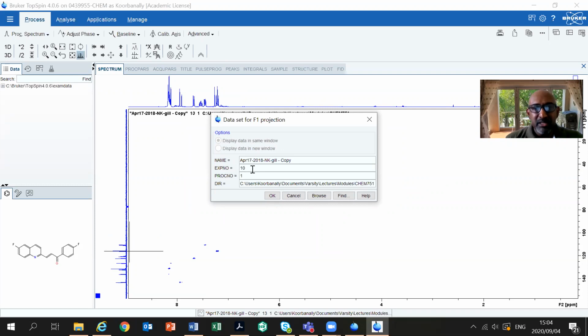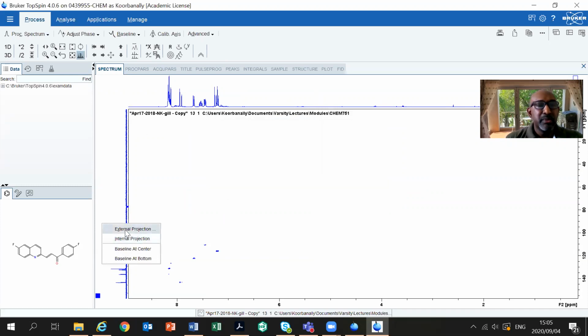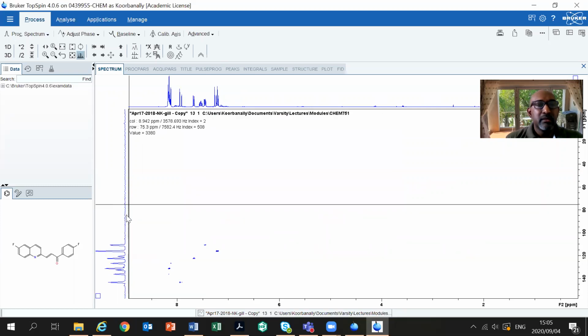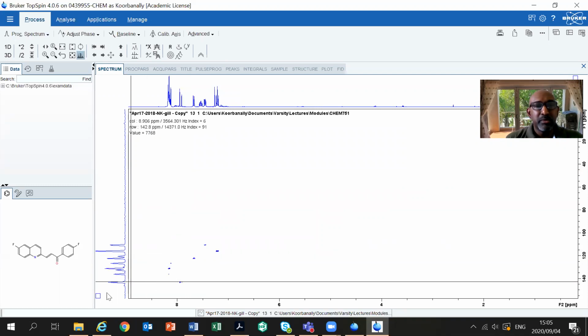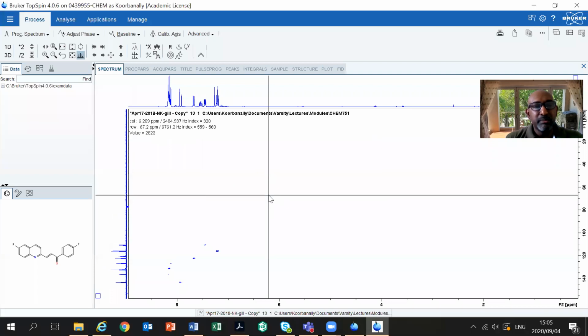So you see here, my carbon spectrum was 10, so this is correct. I was trying to actually make it incorrect here, but it's not allowing me to make it incorrect. Let me just try internal projection. Right, so now I've messed it up a bit. And let's see if I'm allowed to now get the right spectrum here. The right spectrum, I know, is experiment number 10, where I had my carbon-13. And can you see, now it's gone back to my carbon-13. So that's my correct spectrum.